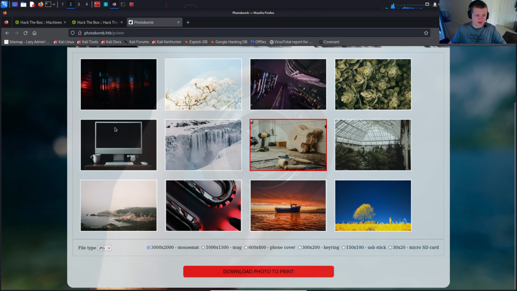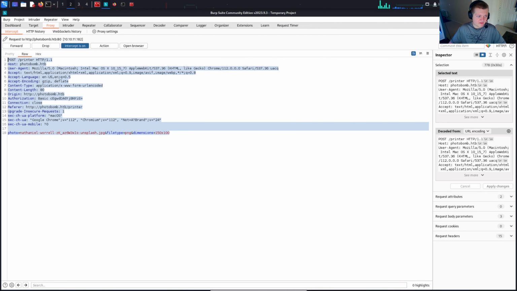So in this case, I'm just going to pick this image. I don't mind the size. I'm going to just choose a smaller dimension. We can say change this to PNG. We'll download this, and we can see we get the request sent to here.